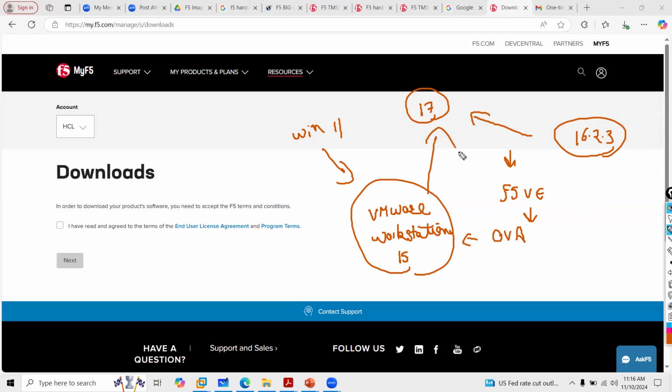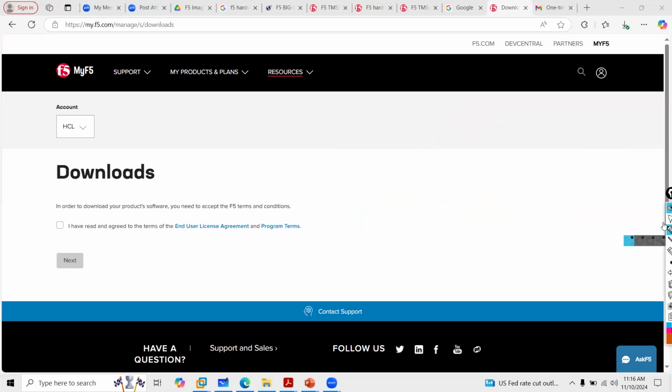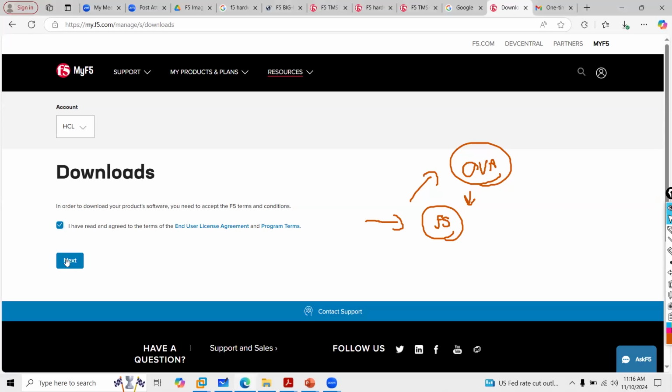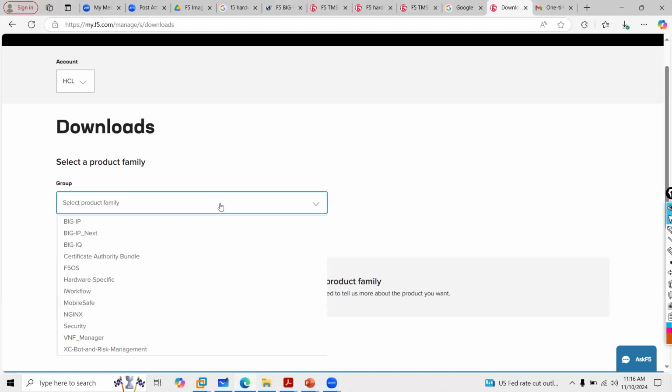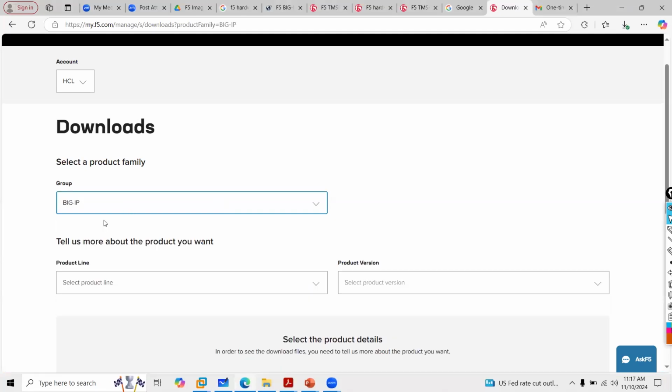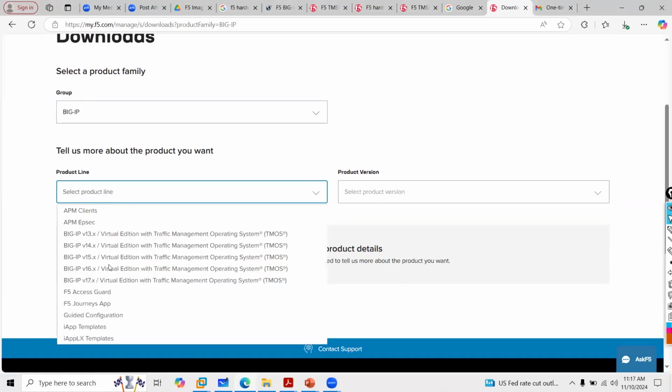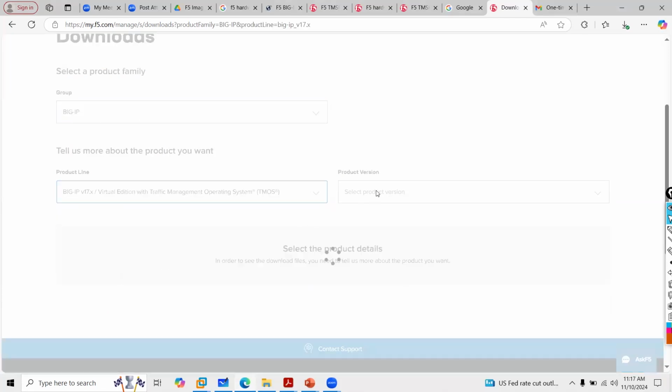This was about Workstation, but we have to download it. When you download your VMware Workstation, you have to use OVA images to do the lab. My first task is to download the F5 OVA image. So I'll just go here and click next. Here you will need to select the product family. Our product family is BIG-IP. And we need to use the latest image, BIG-IP 17.